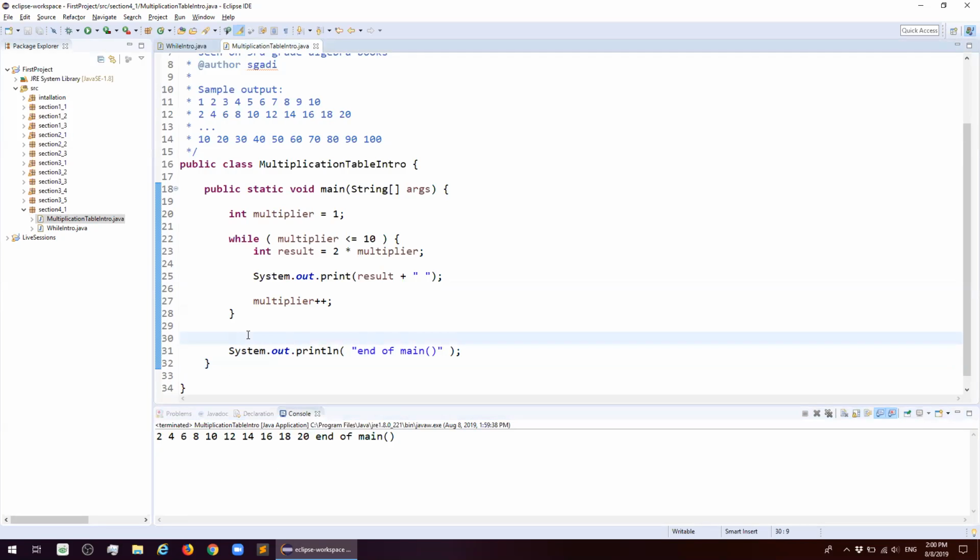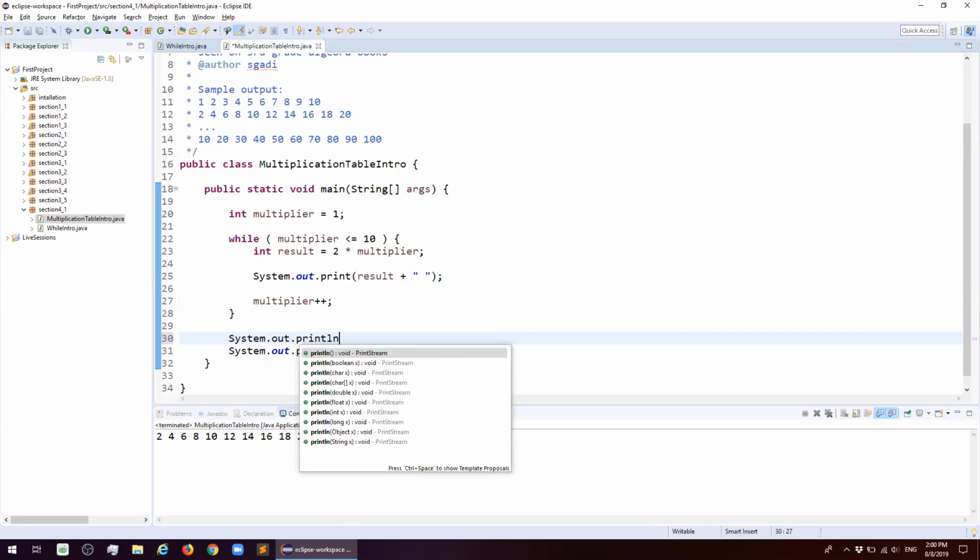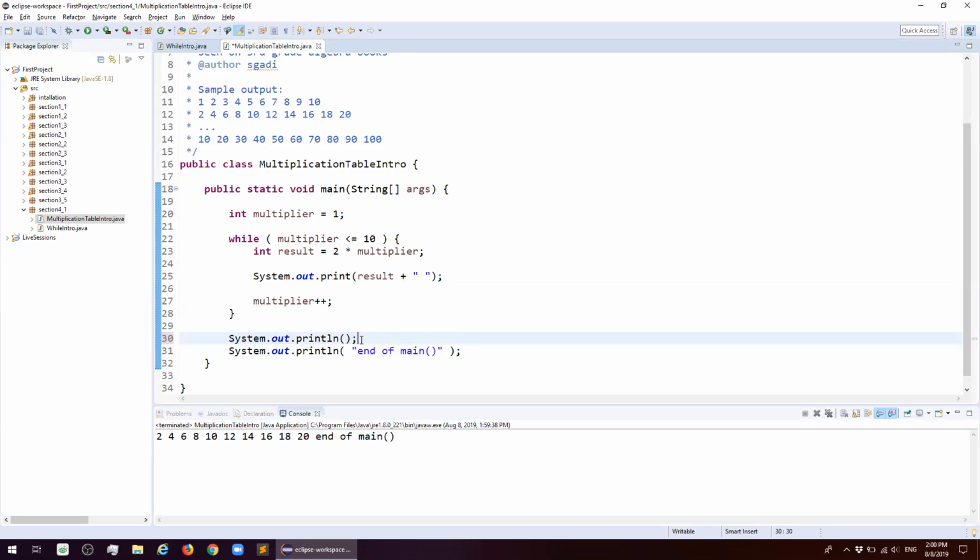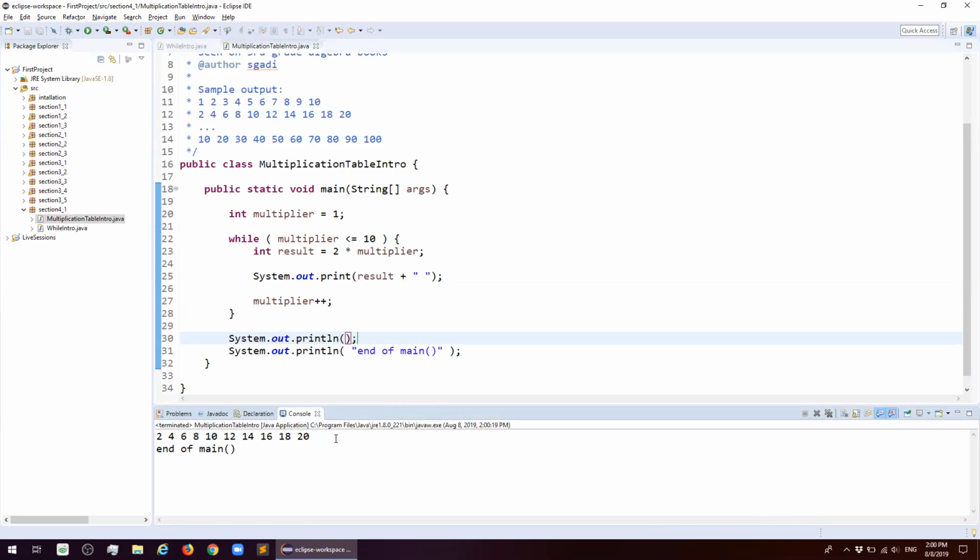So before this, I'm going to create an empty print line. I'm going to call an empty print statement that will just add a new line. Let me run this program one more time. Now I get 2, 4, 6, 8, etc., and end of main goes to the next line.